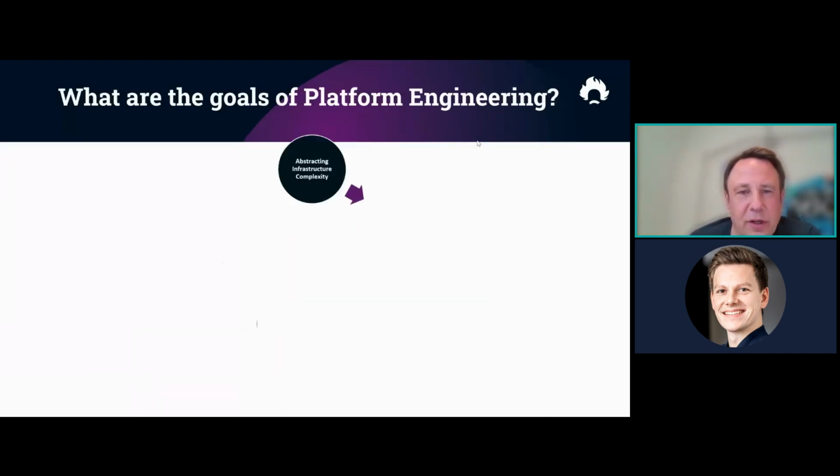What are the goals of platform engineering? One thing is, if you want to introduce platform engineering, one of the core elements is reducing complexity, and it starts with infrastructure complexity. You want to hide the intricacies of the underlying infrastructure and orchestration, so the developers can focus on coding and not the operational side of it.